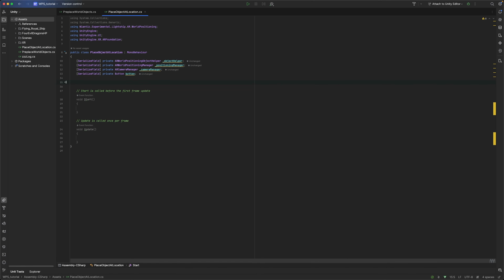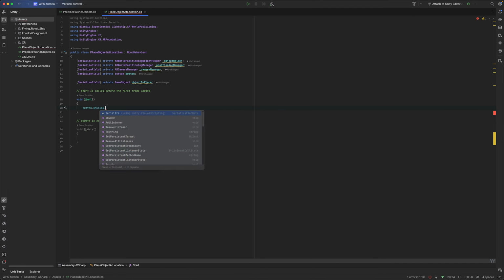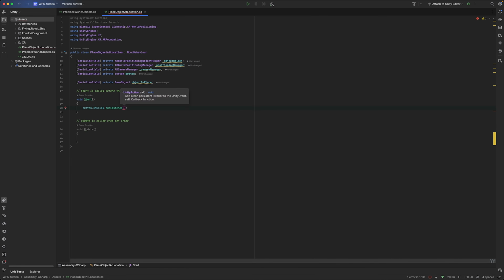And then finally, we can, for example, create the reference to some kind of game object that we're going to call object to place, like this. So then in the start method, let's go to the button and say on click. And then we're just gonna add a listener, and we're gonna create a new method here, and we're gonna call this method SpawnOnClick, like this. I'm gonna add this method into the listener, like that.